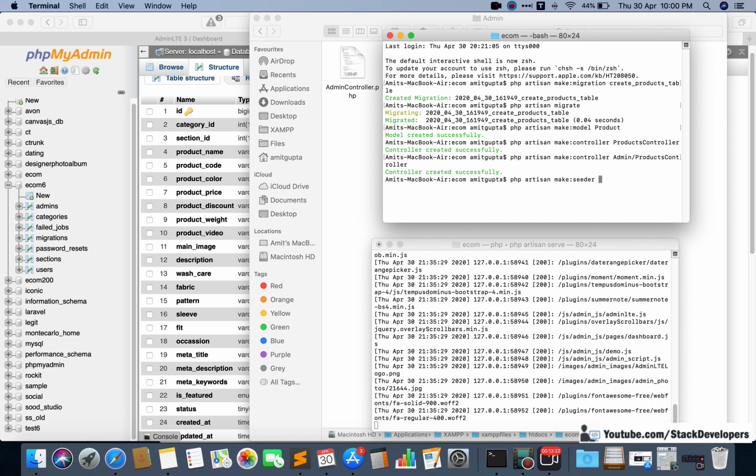Now it is the seeder command. Seeder is for writing the syntax in a file, and from that we can create as many records as we want. We don't need to type them there. We just write in the file, and that code can be created automatically with one command. So PHP artisan make seeder.